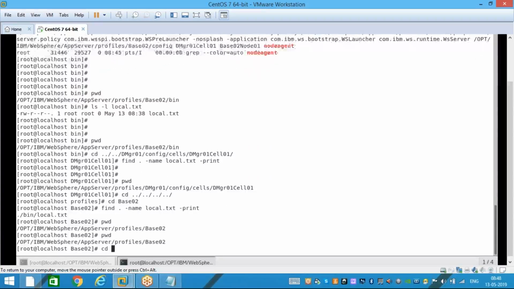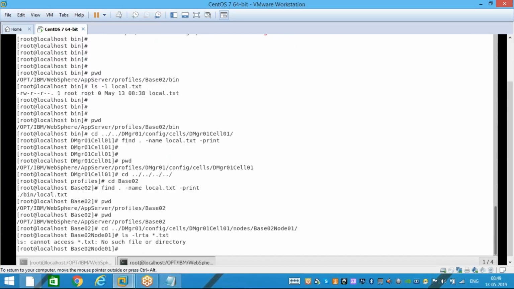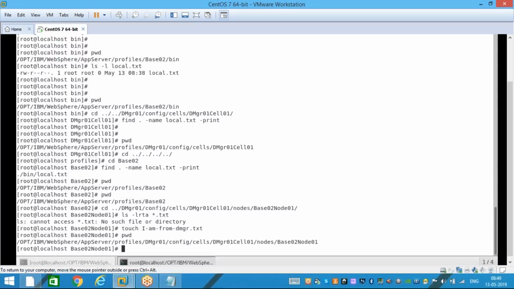To represent the second scenario, in DMZR I'll go to config, cells, DMZR cell, nodes, base 02 node. If there is any file here, no such file. Here I'm going to create a file with touch, imfromdmgr.txt. My aim is that after the sync, this file should go to my base also. So now I have created it in the cell, in the DMGR config cell file system.